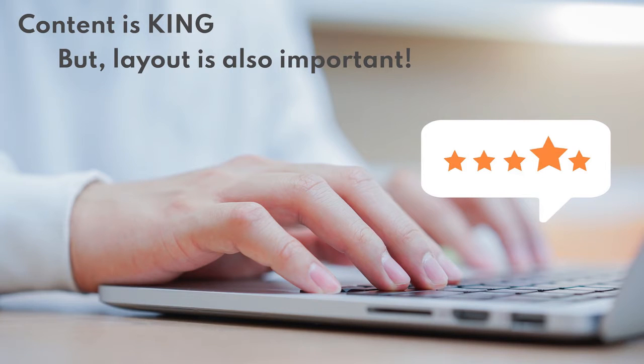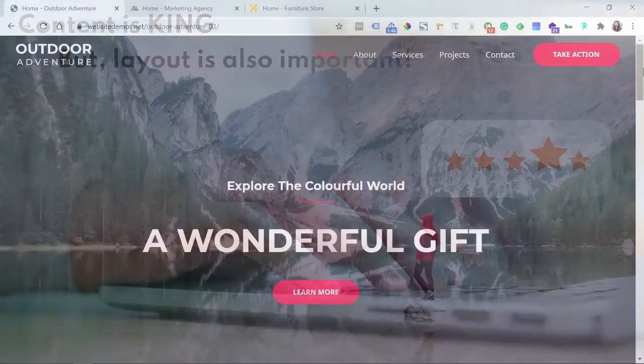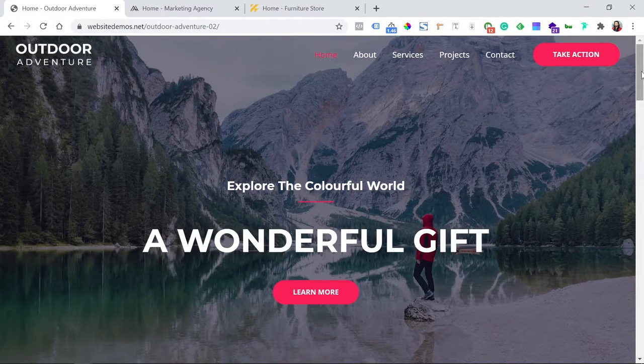Let me tell you a fact. People don't visit websites for the design. They visit websites for the content. But it is important to present the content in a useful manner to engage the visitor and compel him to take actions. So, website designing is all about making the content look easy and attractive to the visitor.